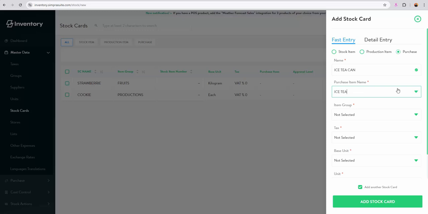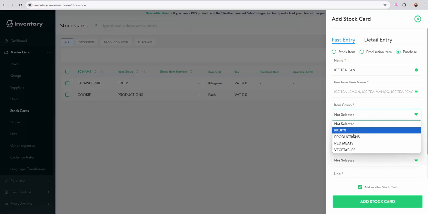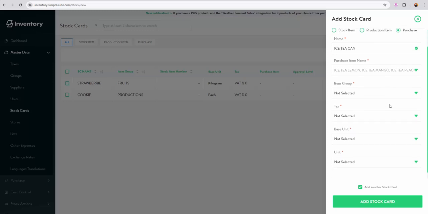By pressing enter after each purchase stock item I type, I save my stock cards, and I have created the purchase item cards for my stock iced tea can. However, it should be known that future recipes, purchases, wastes, stock drops, in other words, all stock movements will not be from iced tea lemon, mango, and peach, which are purchasing stock items, but from the stock iced tea can. Purchasing stocks can only be used in order and purchase order. The rest of the item group, tax, base unit, store unit parts are the same as other stock card definitions.